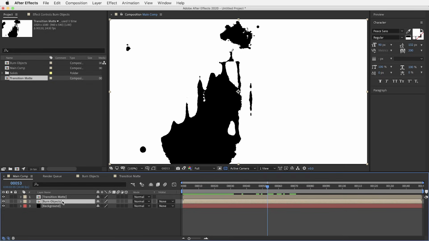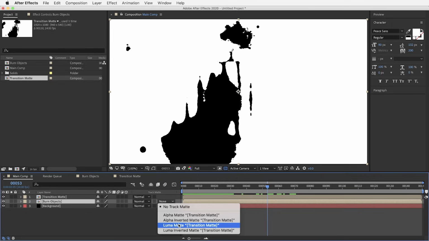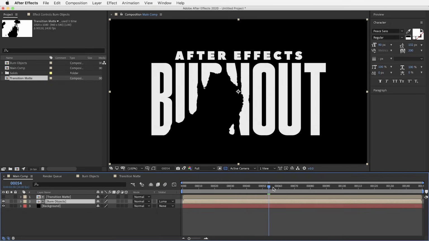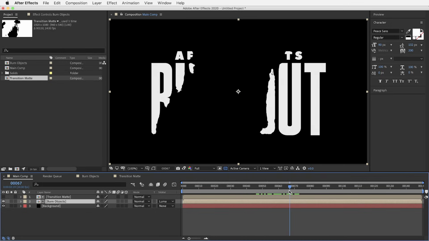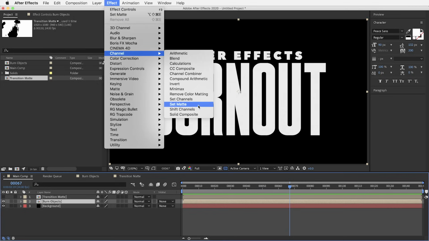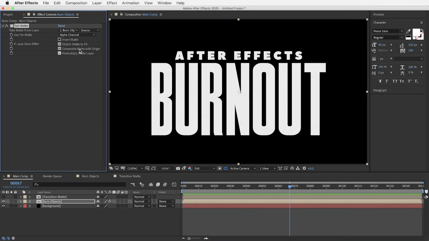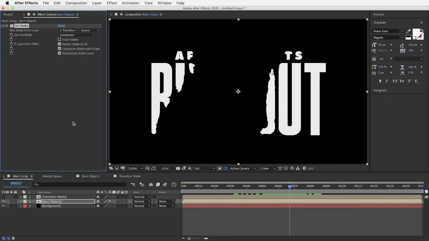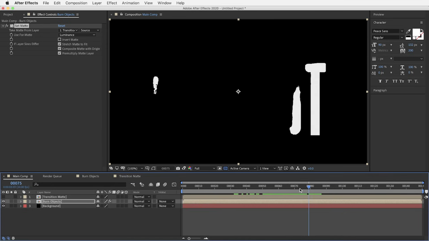So as it transitions to black, it'll basically hide the layer. A simple way to do that would be to just define this as a luma matte for the layer underneath. But I'm going to opt for a slightly different approach that I think is going to make a little more sense for this project, and that's to use this effect, the set matte effect. And then here I'm going to use take matte from and point it to the transition matte and set it to luminance, which is basically the same as defining it as a luma matte.